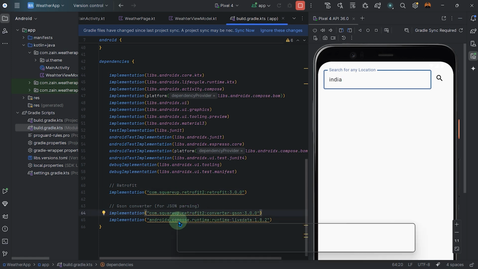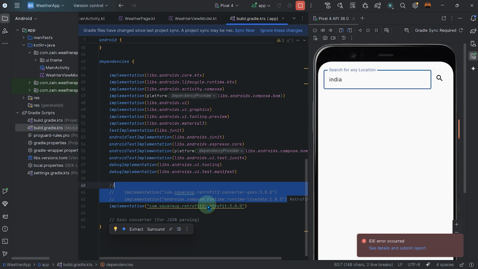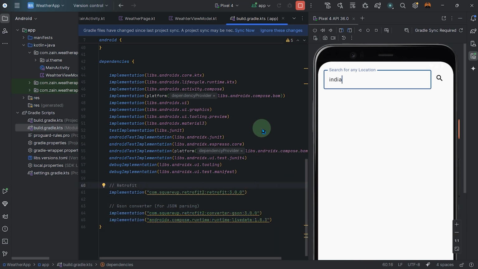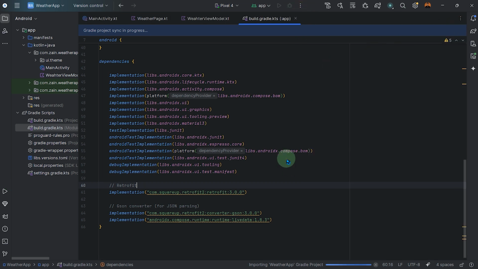One is the retrofit dependency that we need to implement, and the other one is the converter. So we need these dependencies here. After doing this, guys, you can simply sync it and let it sync.